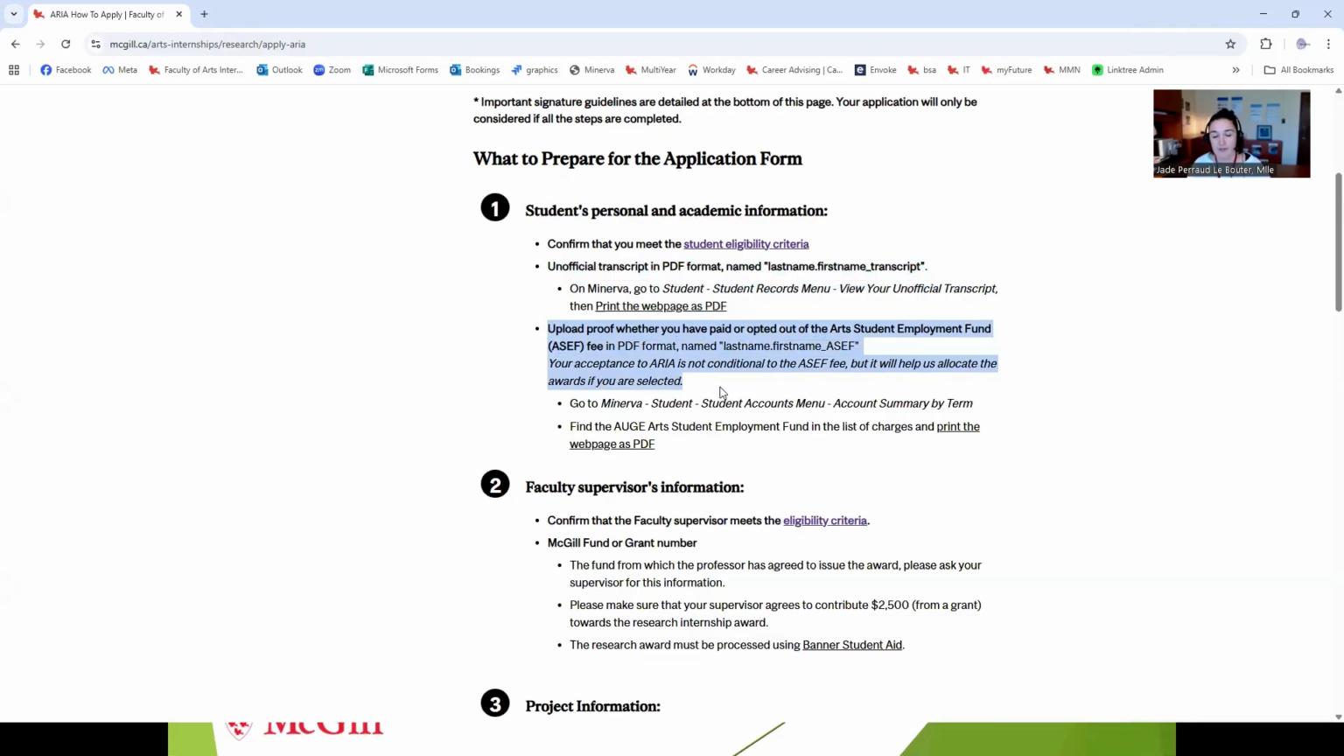You need to include proof of whether you've paid or opted out of the ASAP fee. As I've mentioned, some of the funds that we match come through AUS and the ASAP fee. So if you've opted out, you wouldn't be eligible to receive the ASAP award. That's important to consider when you decide whether to opt out or not. We do have other awards that are not through ASAP, but in order to help with the matching, we ask that you upload proof of whether you paid the fee or not.